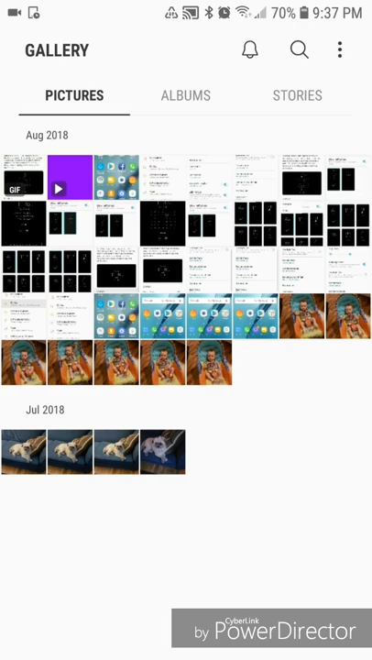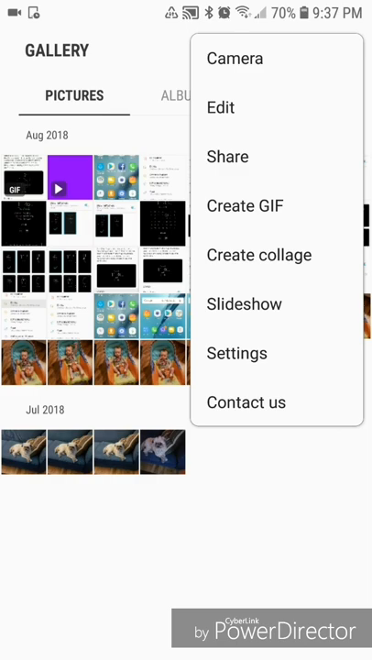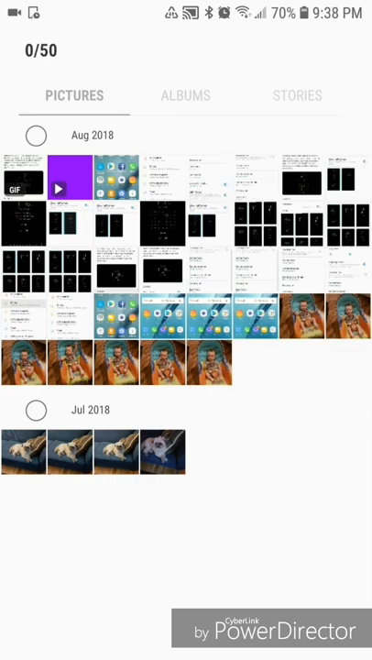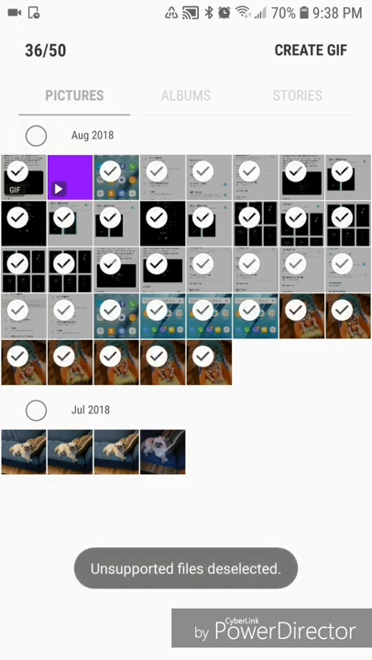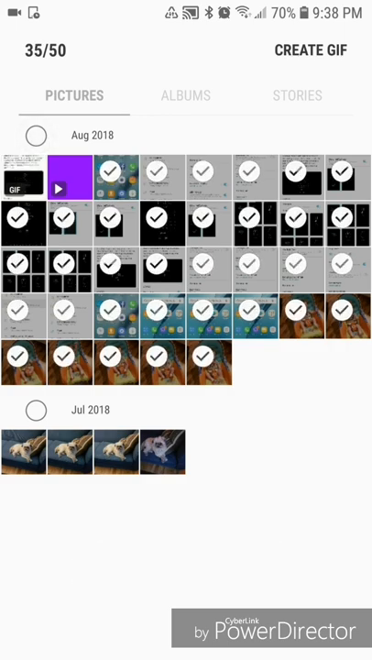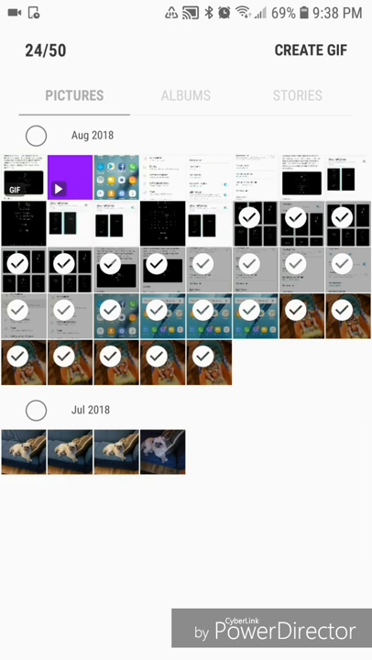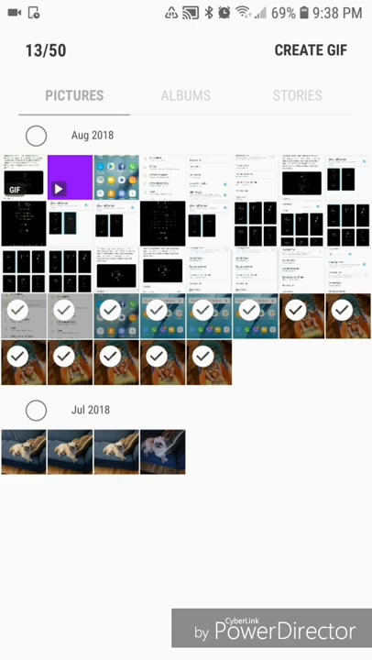Alright, so once again, I'm going to click on the Tools icon, and I'm going to go to Create GIF. Now I'm going to select the section with the photos that I want to use, and I'm going to unselect all the photos I don't want to use. Alright, so now the only thing left selected is the photos that I want to use. So I'm going to click on Create GIF.